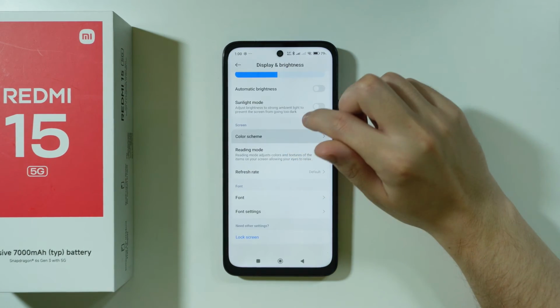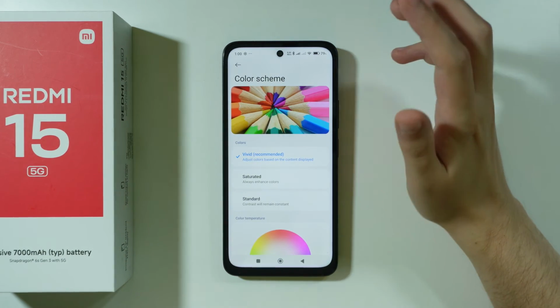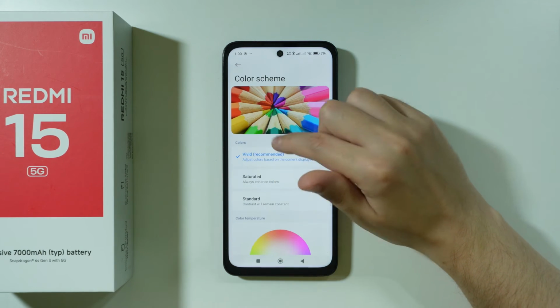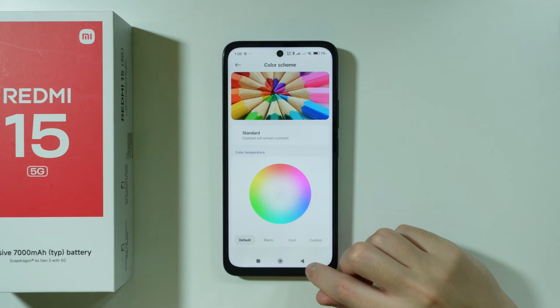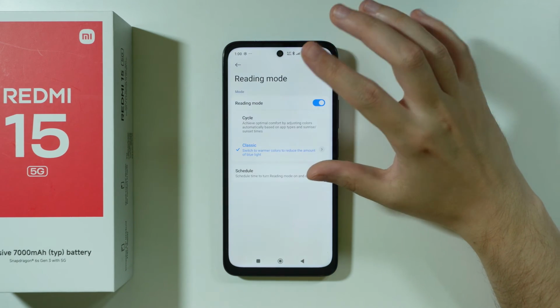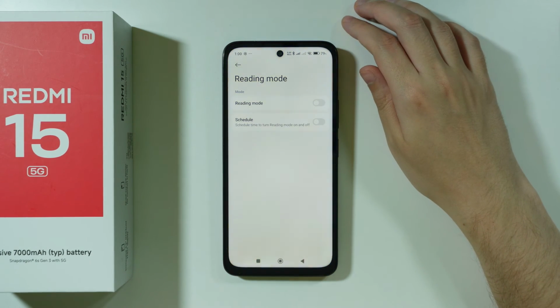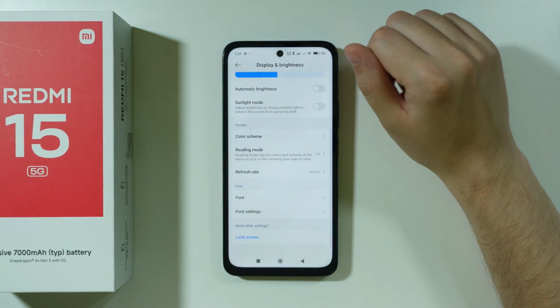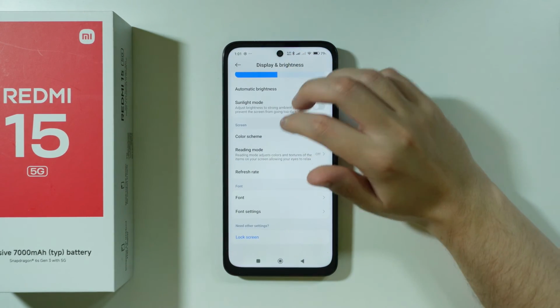Now, besides that, we have the color scheme, which allows you to adjust screen colors or display colors. You have 3 choices over here, and the color temperature selection. Reading mode turns your screen yellow or orange to help you protect your eyes if you're reading at night or just looking at the screen.